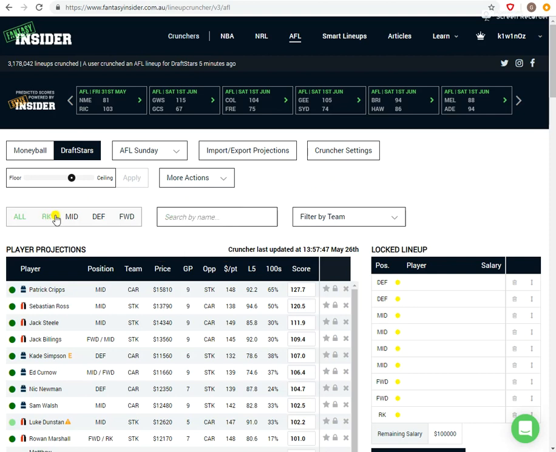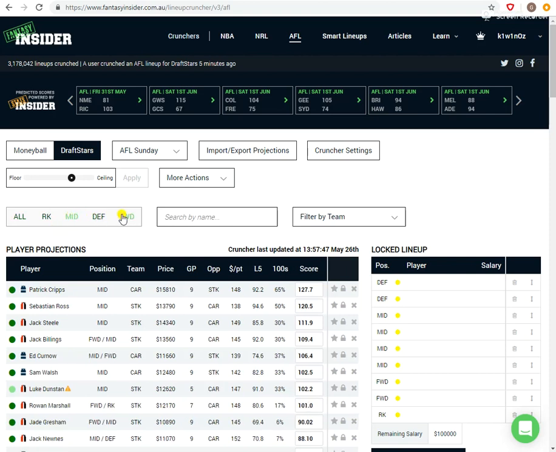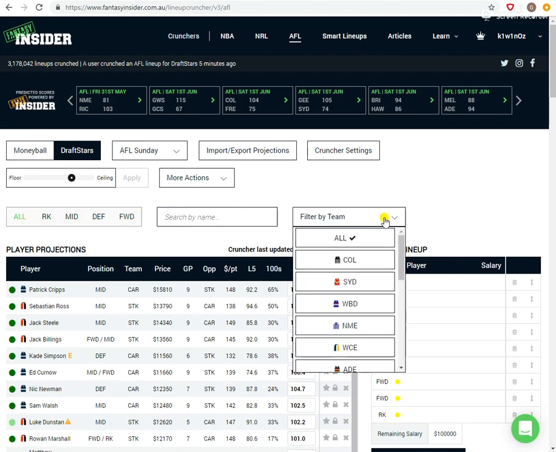Now, the next row of Cruncher options are viewing filters. Changing these filters changes the visible players in the Cruncher, but it doesn't change the player pool that the Cruncher will work from. If you want to change the player pool, we have to go and change it through the slate drop down. But we're able to select players by position, search for them by name, or filter individually by teams.